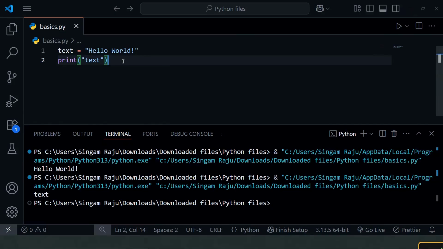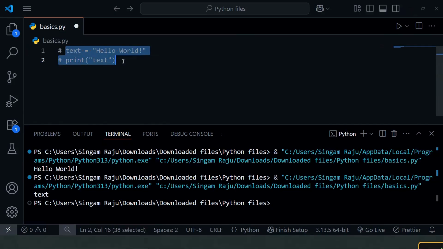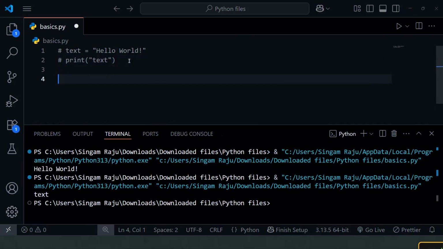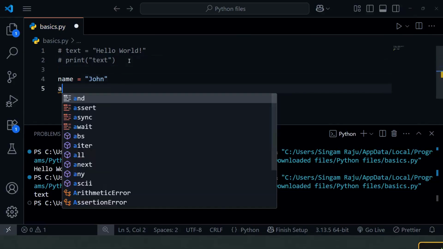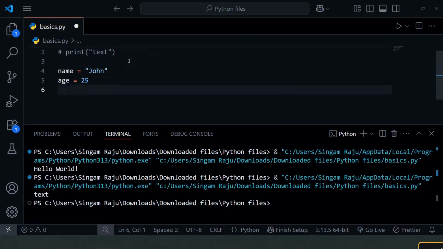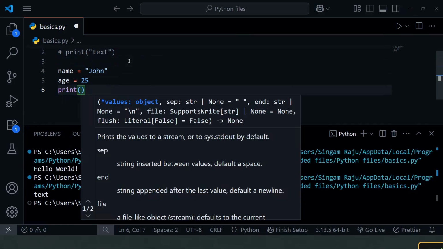Now let's see how to print multiple items with commas. One of the coolest things about print is that you can print multiple items at once by separating them with commas. Python will add spaces automatically. You can check here, for example, name equal to John, and now age equal to 25. And now you just have to print hello.